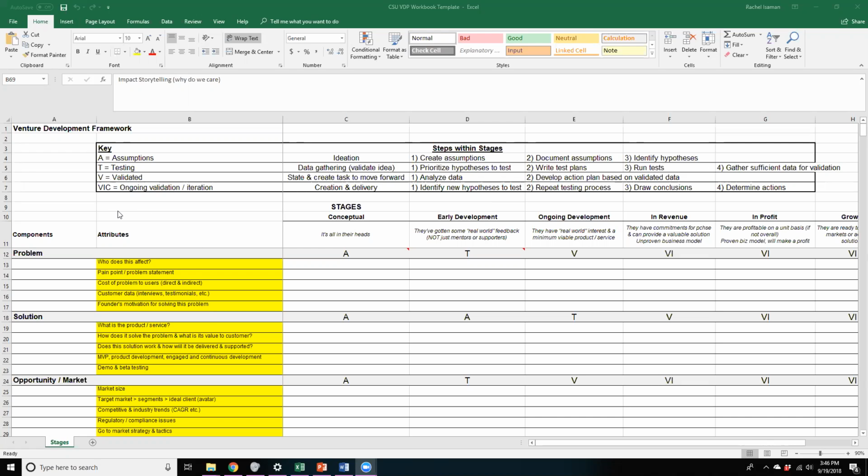So going through this, you have your legend here at the top. You've got your key here. These different letters correspond with assumptions, testing, validated, ongoing validation. And then the steps within each stage, which you can fill out here. And you can put various numbers here, depending on what stage and where they are at in the development of this.